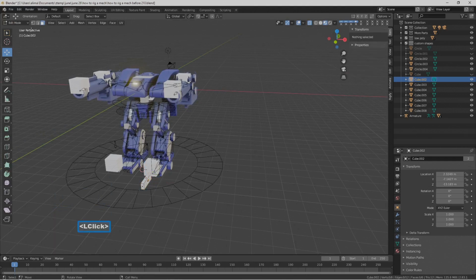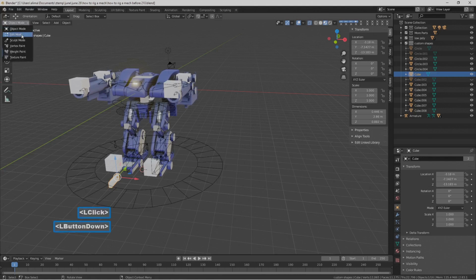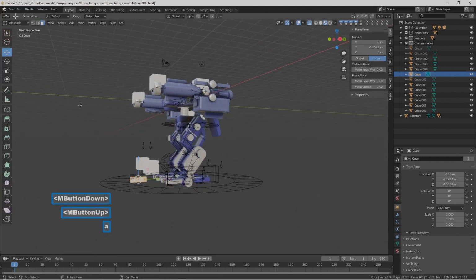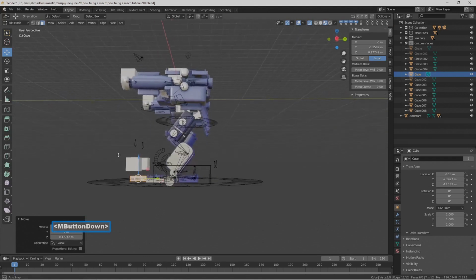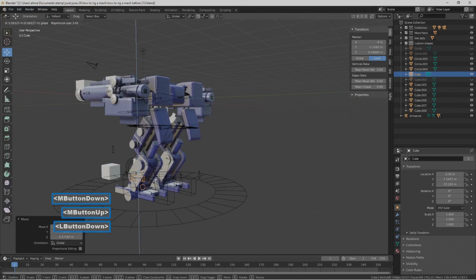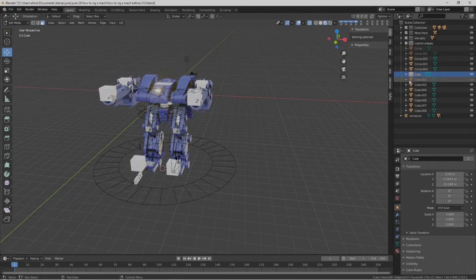Left click to deselect. Object mode. Select there. Select this one and bring it back. Select this one. I'm selecting this one again because it shouldn't be going into the ground. Okay. I'll hide that one. I'll go to the upper left. I'll go to object mode.